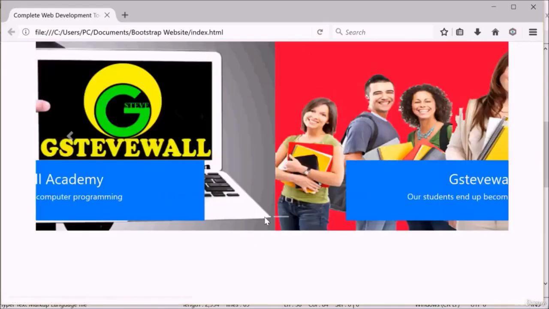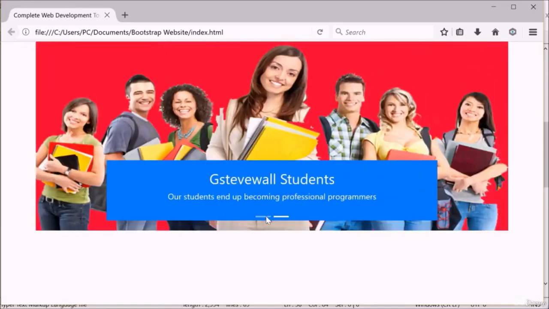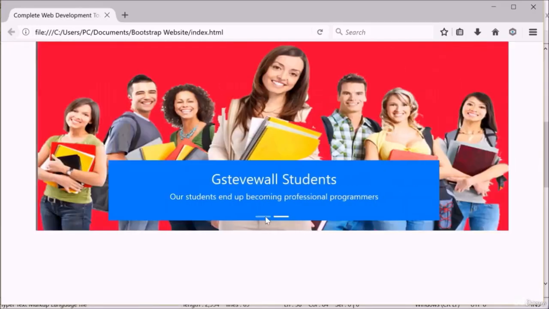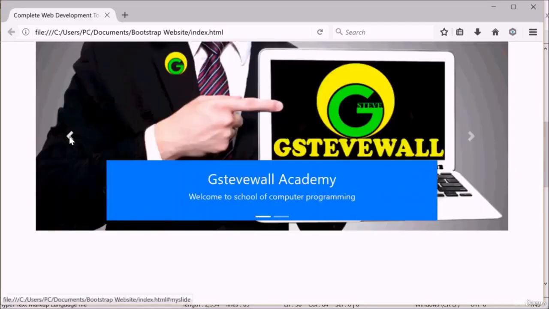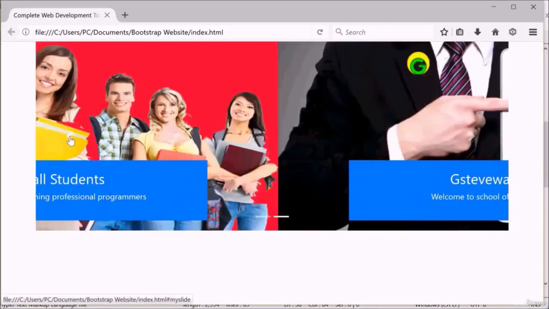You can hit on the indicators and then move. See, the indicators are visible right now. So, and this is very interesting. I'm just clicking on the indicators. I can click on the previous. And next. You see that?